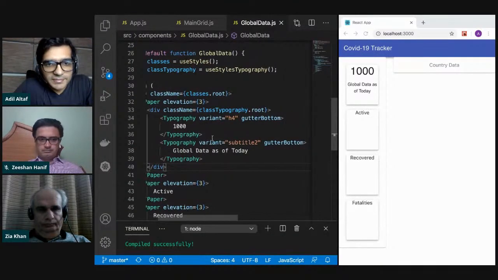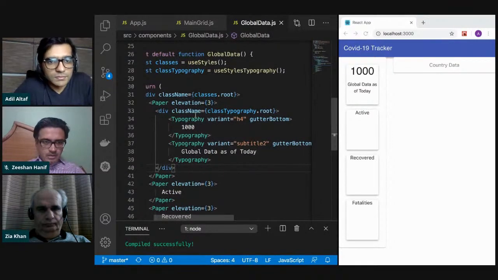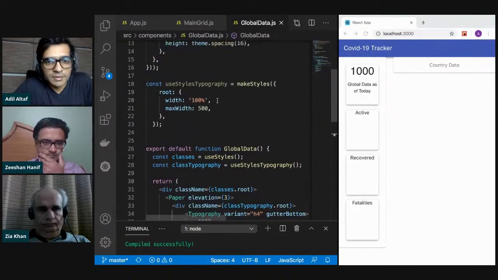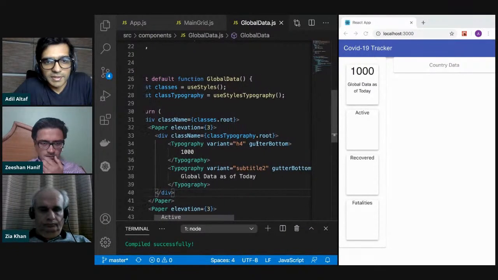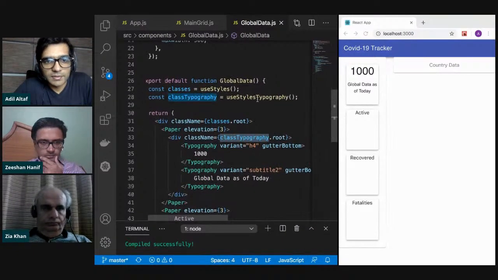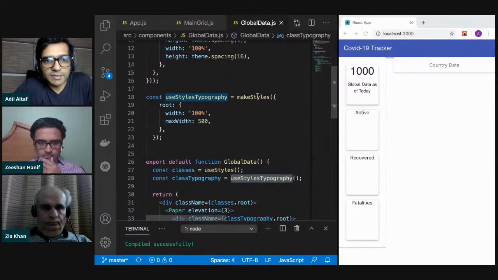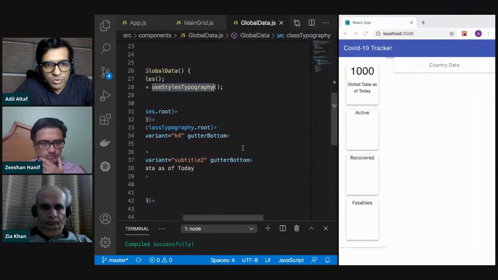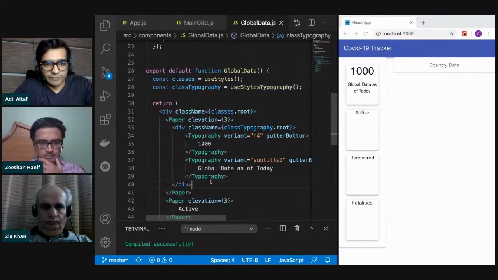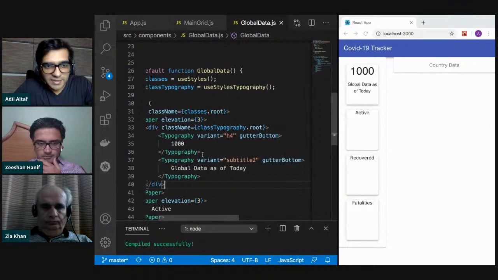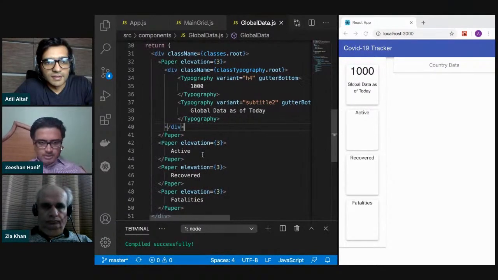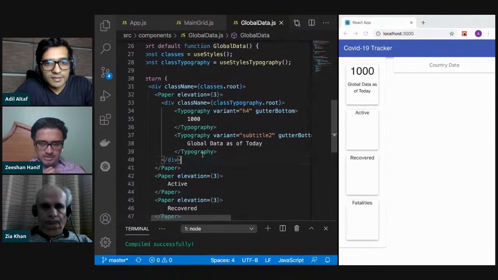Am I missing something? Global data, use styles typography. I applied it here. Use styles typography is there. Looks fine. And am I doing it fine here? Is typography not being applied, or something else?